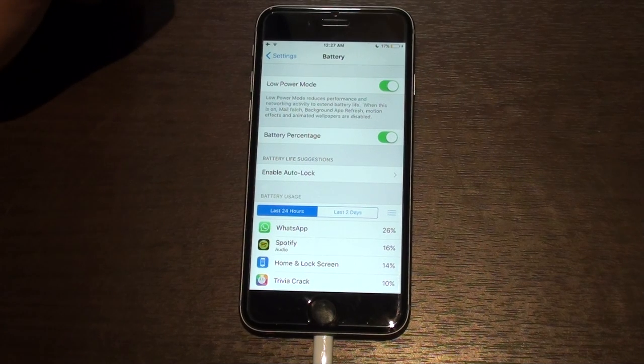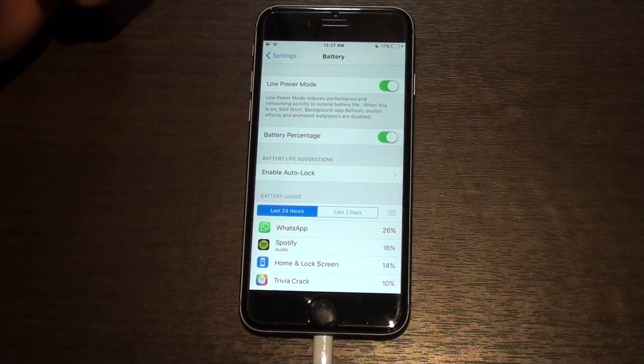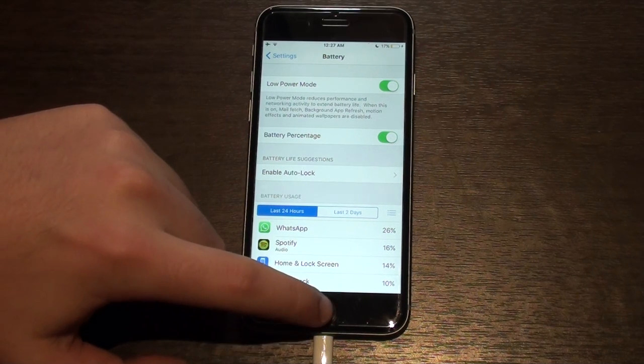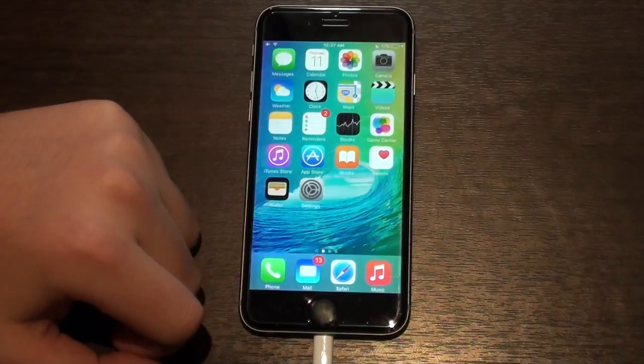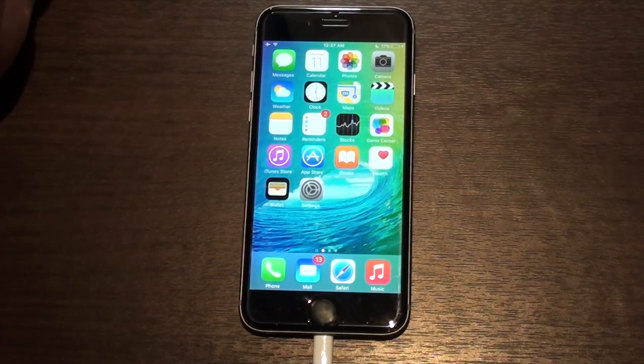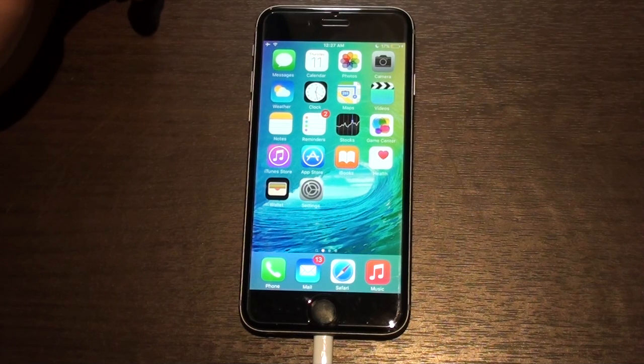On low power mode, what happens is it reduces the performance of network activity to extend battery life. When this is on, mail fetch, background app refresh, motion effects, and animated wallpapers will be disabled. So that means it's going to cut off any useless stuff, so it will make your battery last longer.